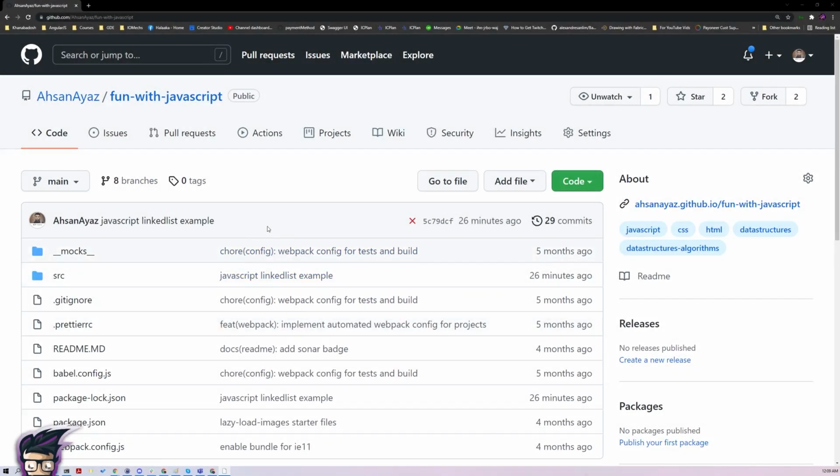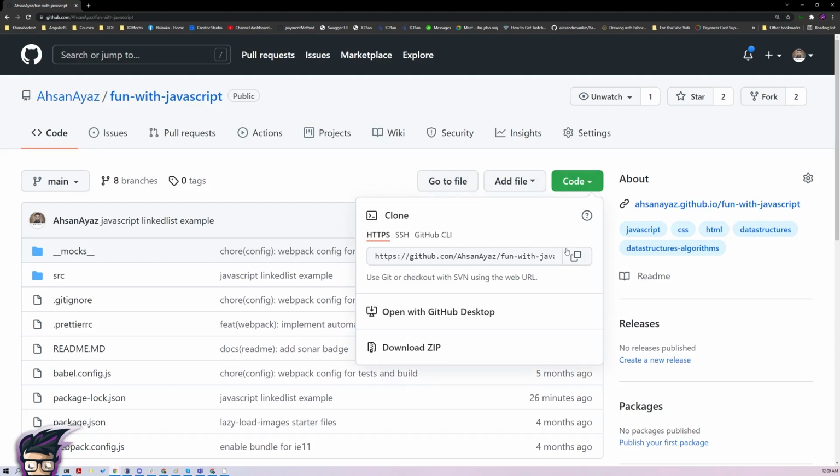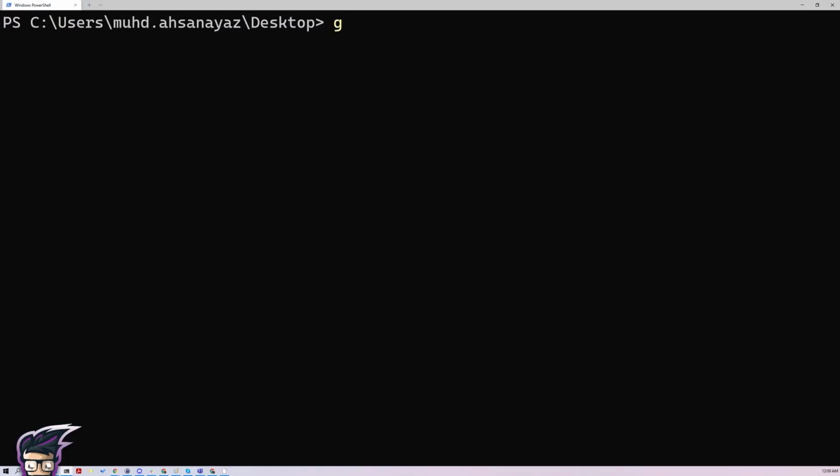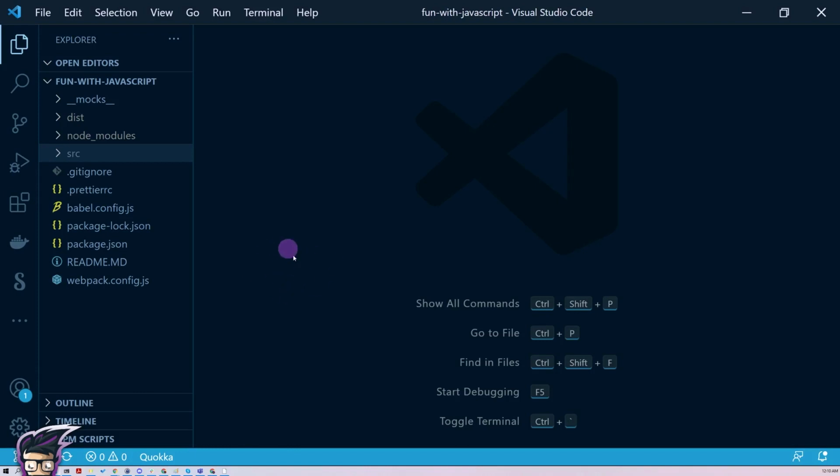Alright, so the first thing that you need to do is clone this repository if you don't have it already. So you need to go to github.com/ahsanir/funwithjavascript, and here you can just copy the code from here, and then you need to open your terminal, and inside your terminal you can do git clone and then paste the URL, and this should essentially clone this repository into your machine. And once you have cloned your repository, you can easily open that in your favorite editor.